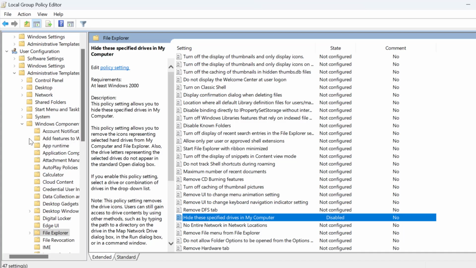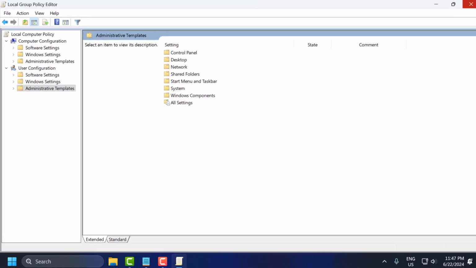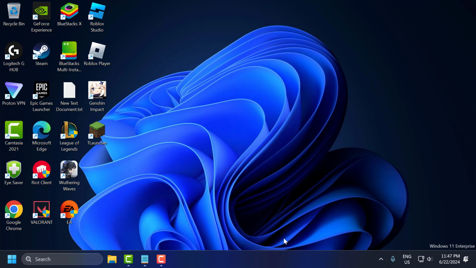After doing this, you just need to close stuff here and restart your PC, guys, for the changes to take effect. After restarting your PC, you can check if the problem solved or not.